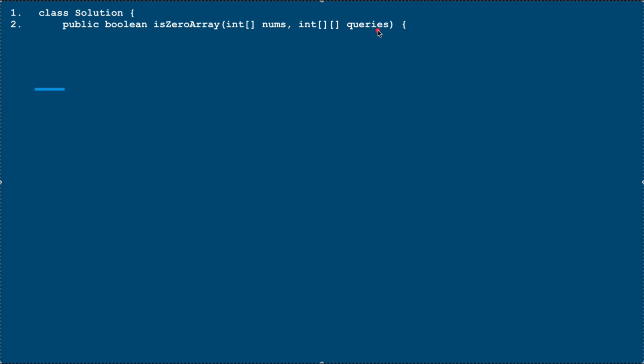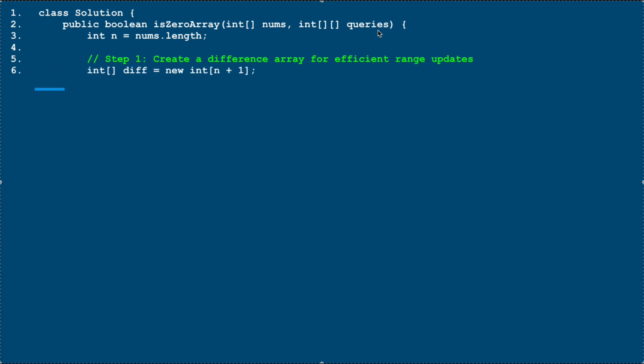So what we will do first, in the first step, we have to create the difference array initialization, right? So we'll define n equal to nums.length, and get the size. First of all we'll create a difference array for efficient range updates, diff of size n plus 1. This array will help us efficiently apply all the queries in O(m) time, where m is the number of queries, instead of applying each query directly, which could take n times m. So for that we will reduce it to O(m) time, right?